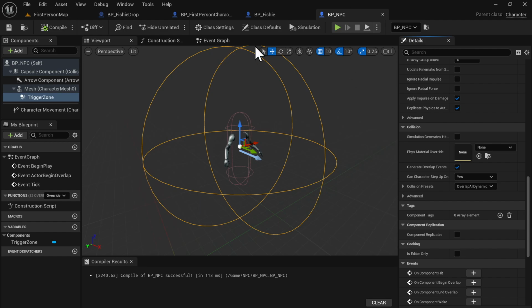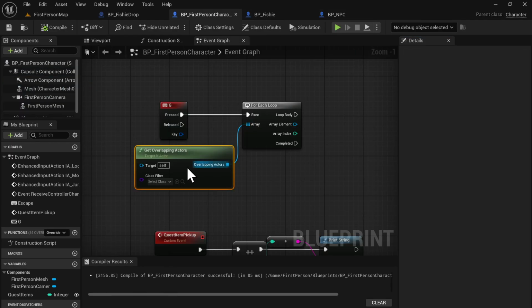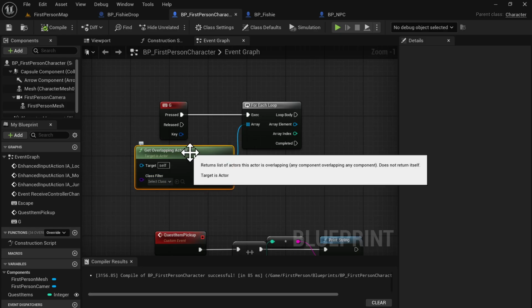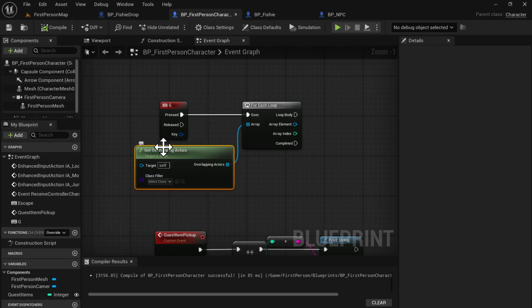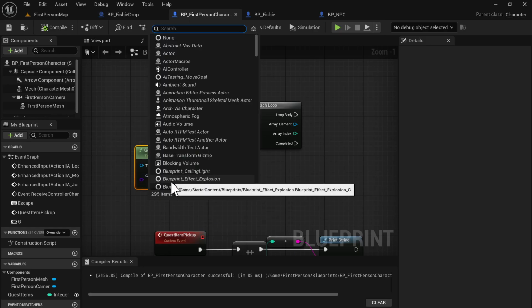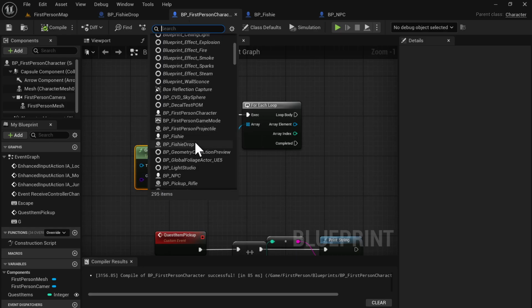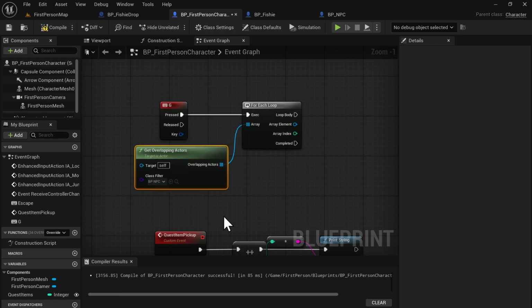So if we go back to our first person character, here in our for each loop, we're checking to see what other actors we're already overlapping with. So it's just a quick, easy built-in for that. We're going to set the class filter on the overlap to our BP NPC. So that's what we want to know, if we're overlapping with an NPC, to track that.